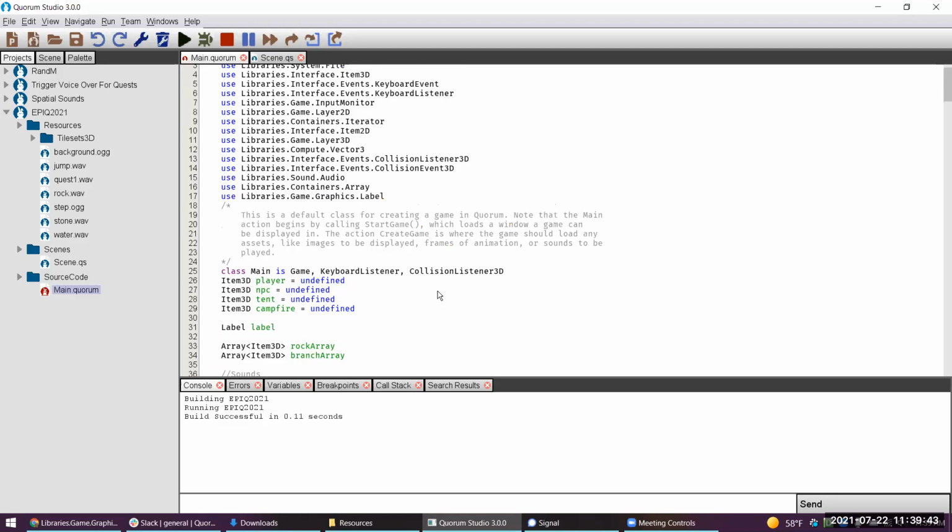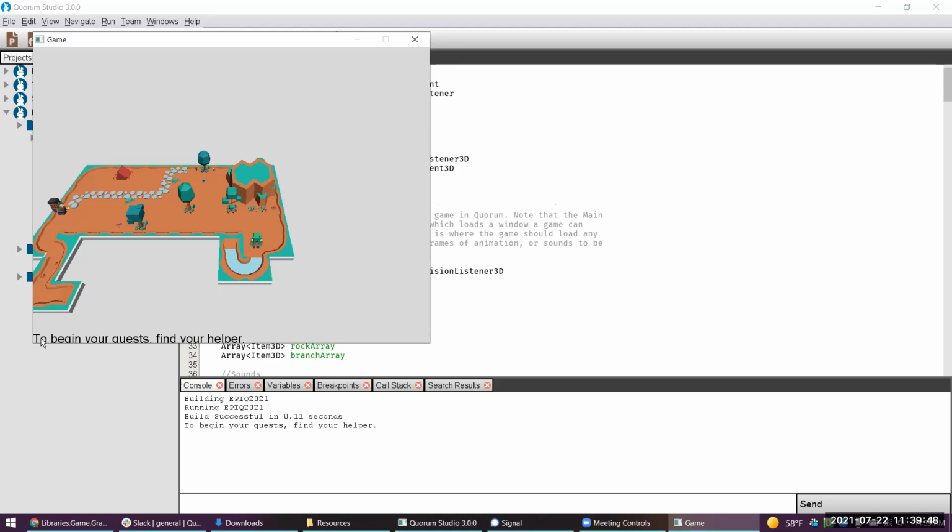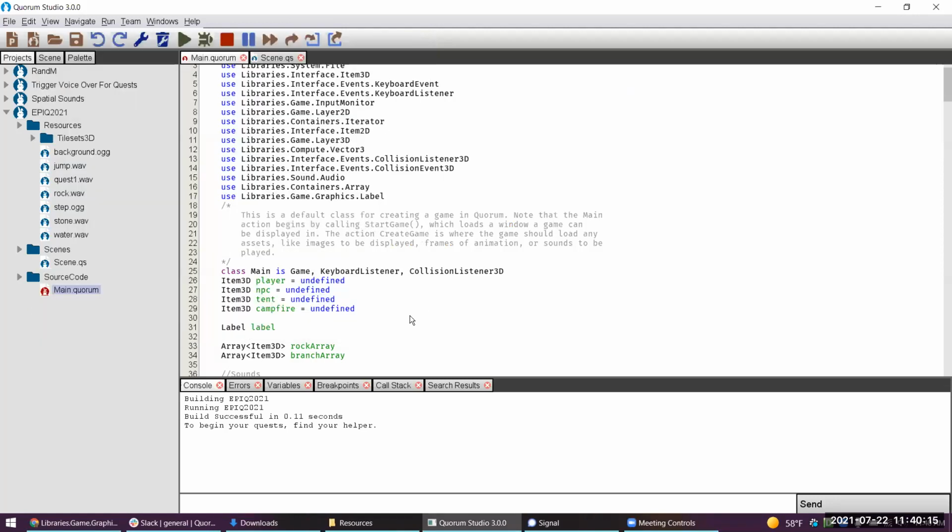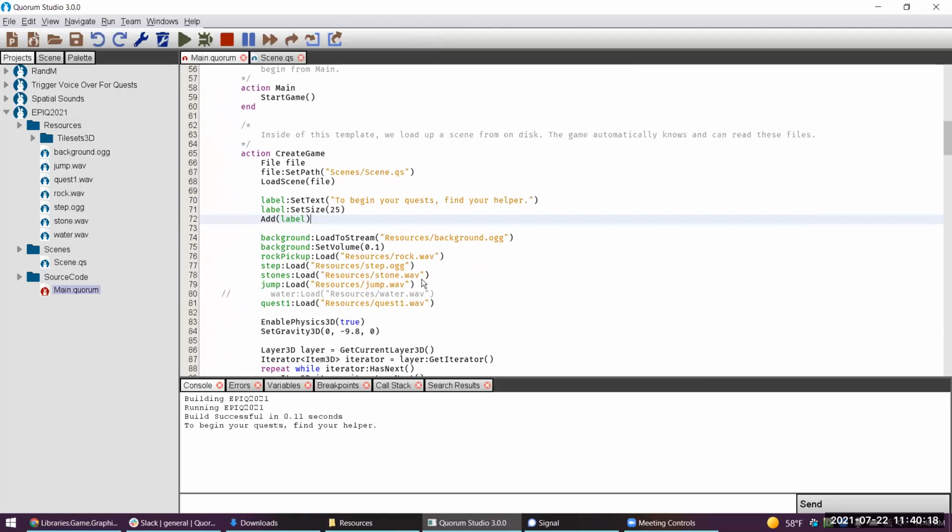If I run my game again, I do have a label at the bottom of my screen that says, to begin your quests, find your helper, and it is right along the bottom of my screen. Like the dropped letters, the G, the Y, the Q are cut off, those things that go below the line. So I'm actually going to move my label up a little bit, I think, so that all of those letters do show up.